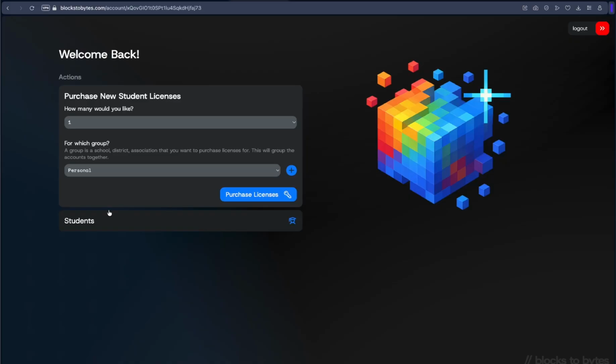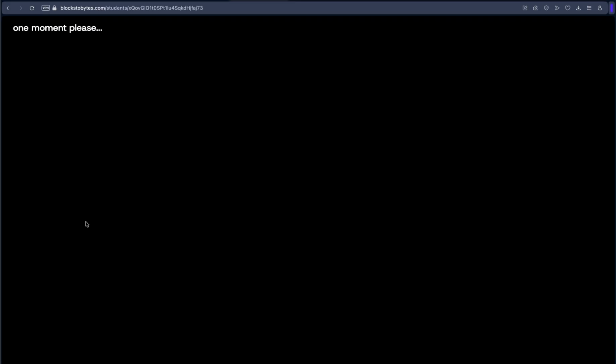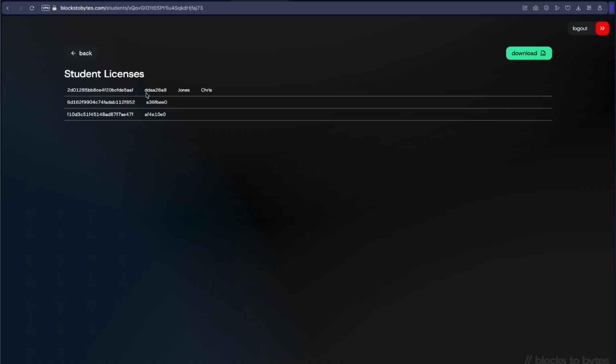So let's go back to our dashboard. I just want to show you this real quick. If you go to students, you're going to see that you have, or I have three, but you'll have your brand new student license, and you can use the student ID, which is this long code, to create your QR code, and you can scan it, or you can use this short login code. It's an 8-digit login code.